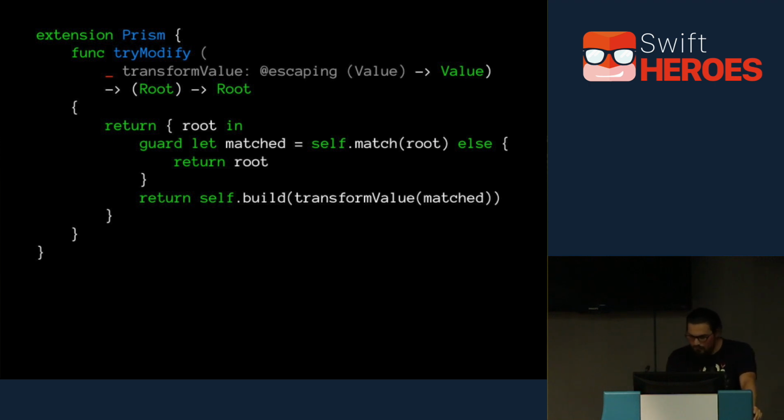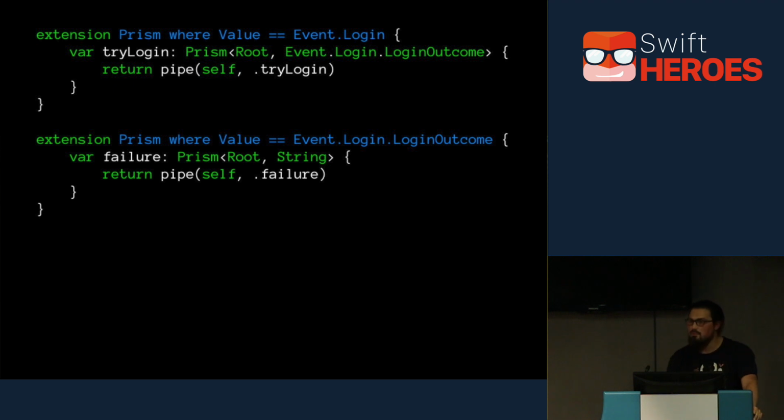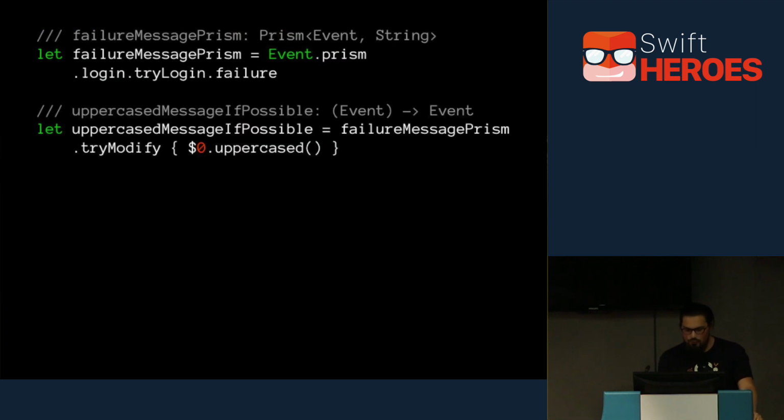So, provided that we have this, what we can do with this thing, sorry, I have my slides that are a little unmatched. We can add prisms like this by extending the Prism type and adding these computed properties, so we can kind of recreate the KeyPath experience. That failure prism, if you read it, event.prism.login.tryLogin.failure, looks kind of like a KeyPath.